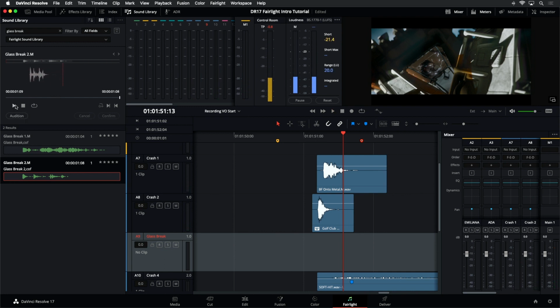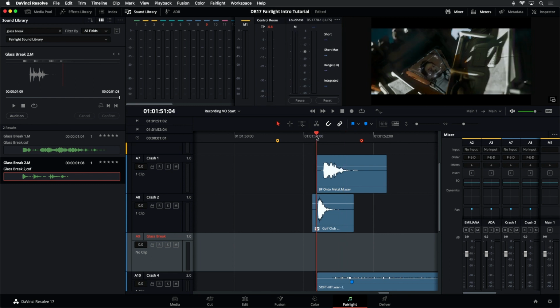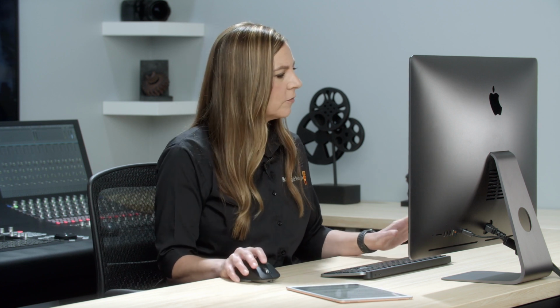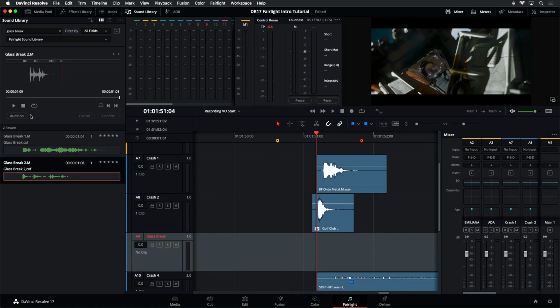Okay, that's a little more subtle. I just want a slight cracking. Obviously it didn't shatter the windshield and Philip didn't just float out into space. So I think less is more. Let's go ahead and try that one. I'm going to audition it. And I can drop it just randomly into the timeline.